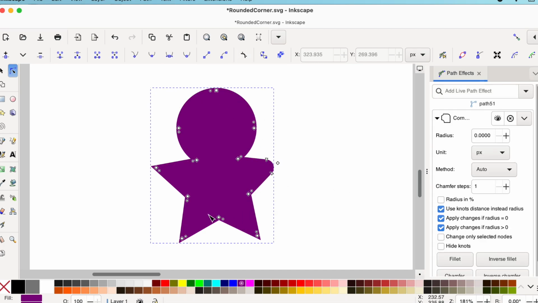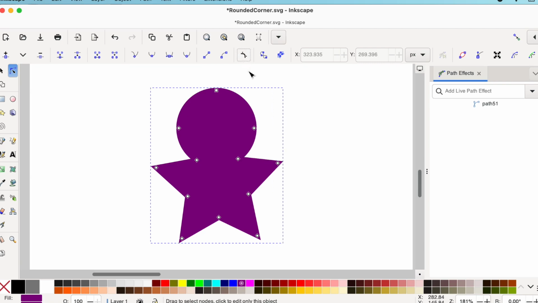So make sure your object is selected, then click on this icon, and now you're back to all sharp corners again.